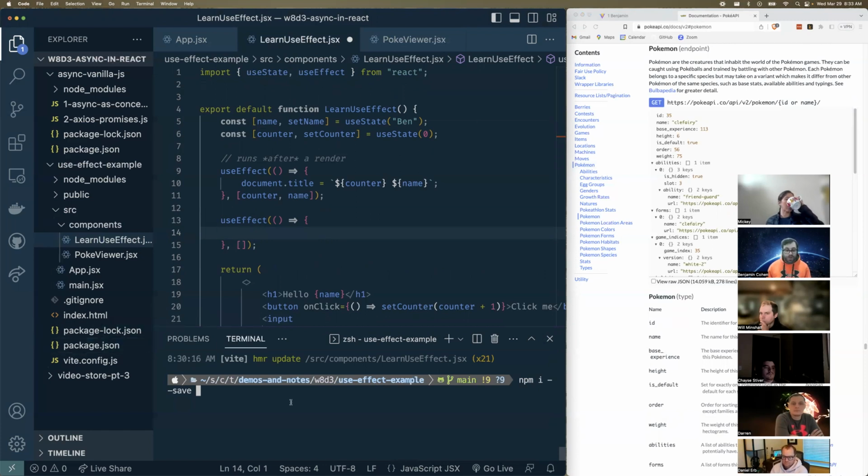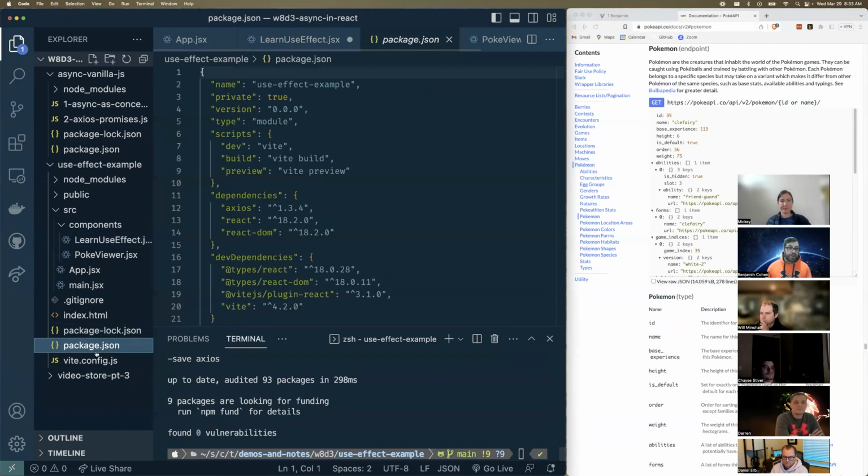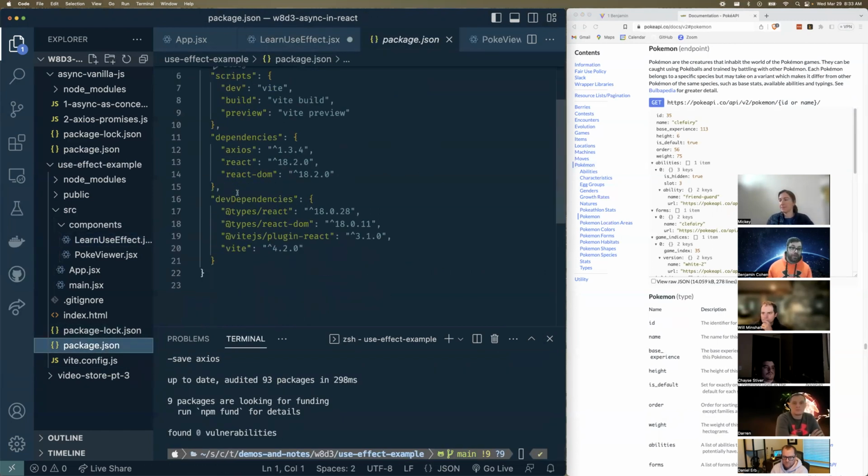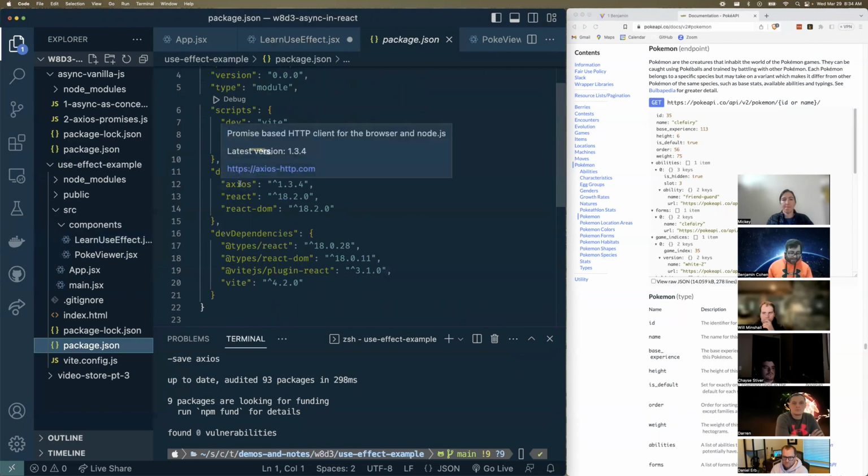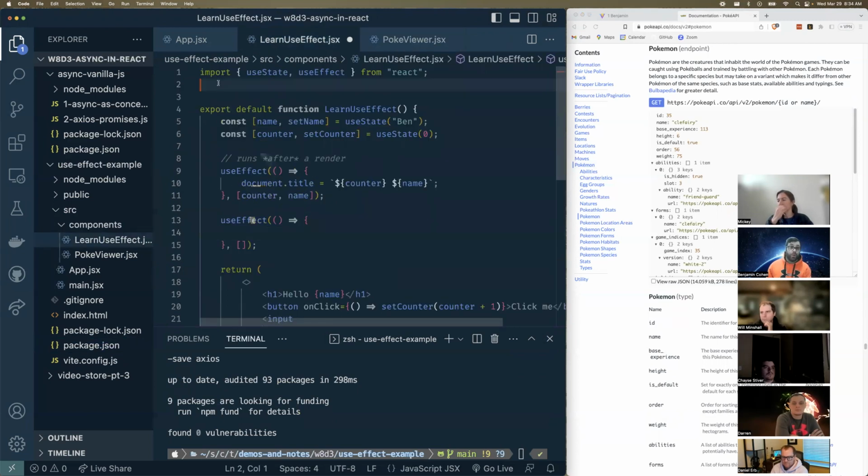So it's important to remember that. I'm going to type Axios. Okay, and if we look in package.json, we indeed have a new dependency in Axios. So now I can import Axios like that.